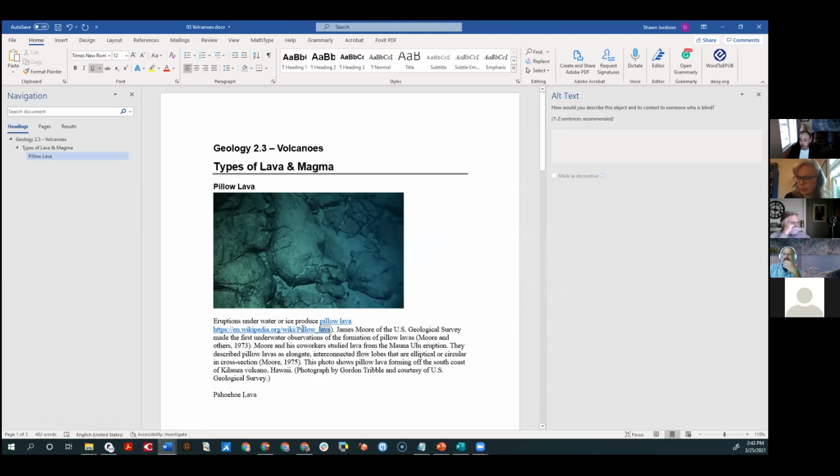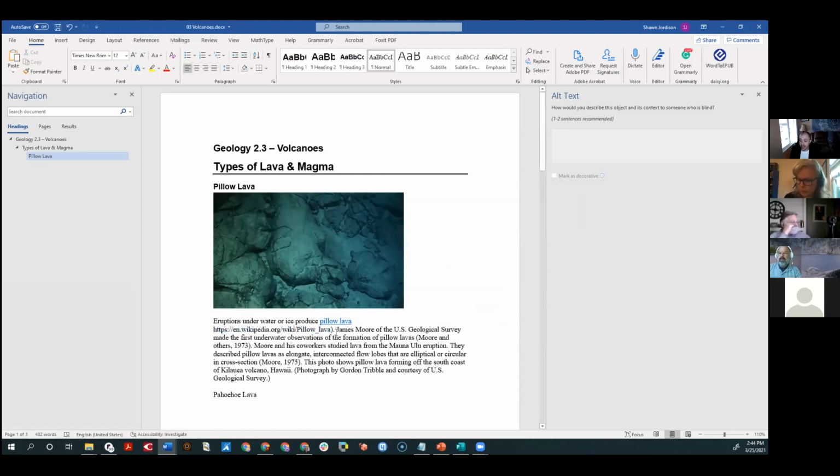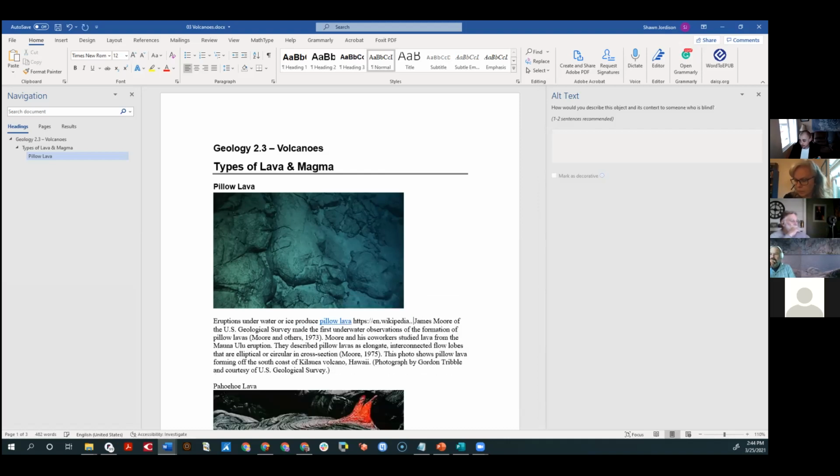What we at the Tech Center advise as a best practice is to remove the hyperlink so that it is simply live text. If I was using a screen reader, we don't want to have the full URL there. Because I know this will not be printed, I'm going to simply delete it. And we are going to move on.